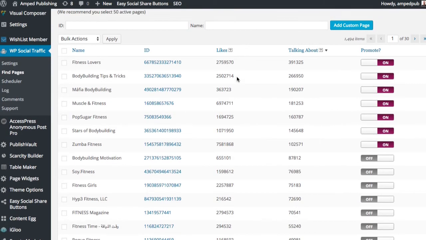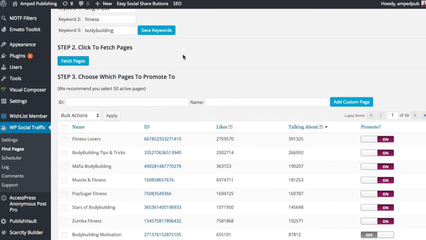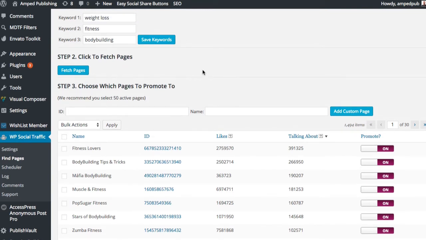Now that I have these set up, and I've picked a few pages that I want to promote to, what we're going to do is actually go over to a post.